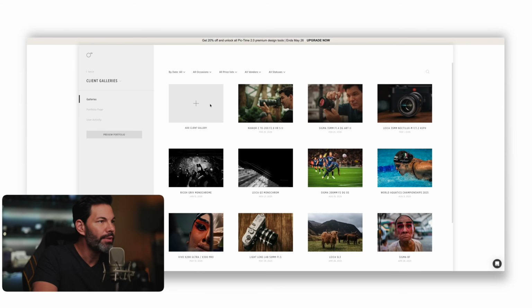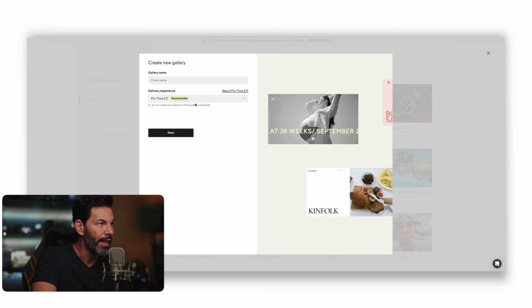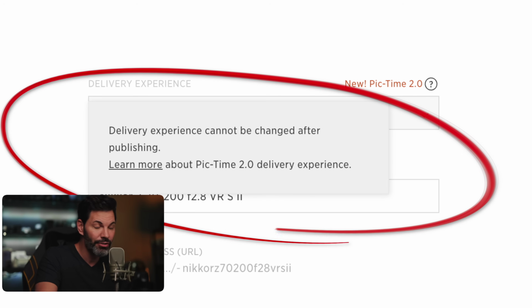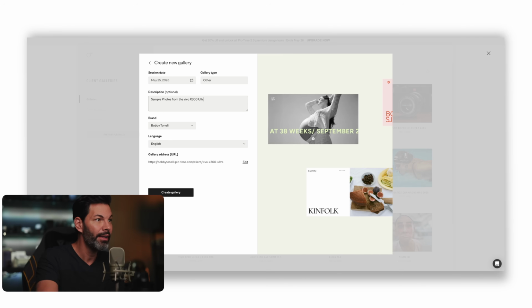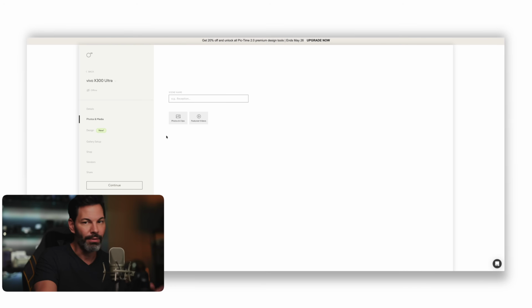Let's set up a new gallery here. And I'm going to do Vivo X300 Ultra because I just got a video out on that. Now, by the way, just in case you're wondering, if you're an existing Pic-Time customer, you cannot transfer your galleries into 2.0. You have to start a new gallery in 2.0. Put the title in there and you can put your scene name so you can break it down by scenes. And then you upload your photos here.